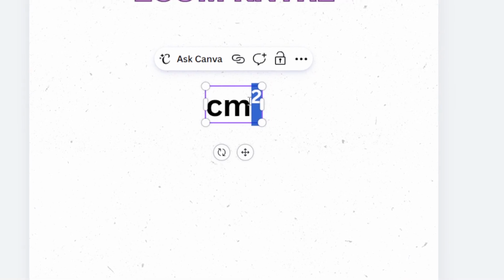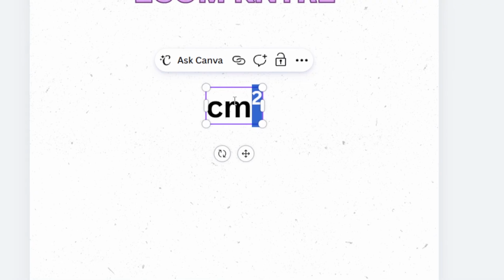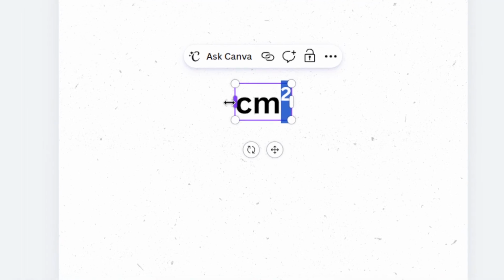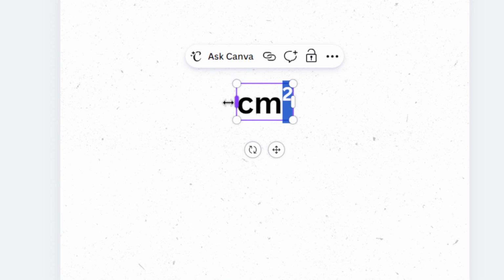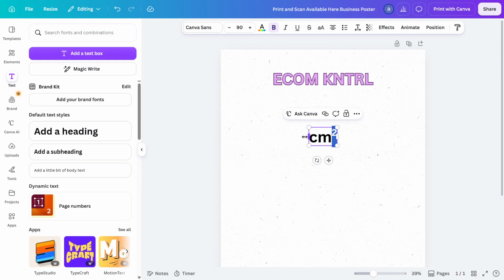If you're on a Mac, the process is almost identical. Highlight the text you want to change, then press Command and the period key together. Just like on Windows, Canva will convert that selected text into Superscript. And that's it. Once you use the shortcut, your selected text should now appear in Superscript format.